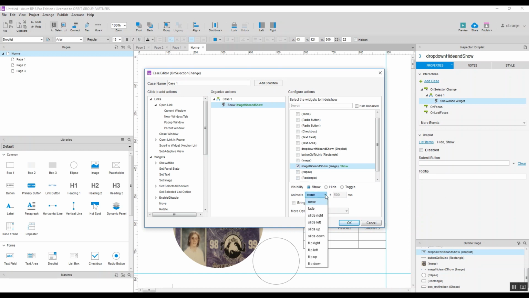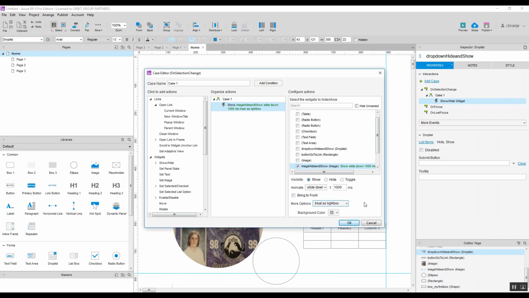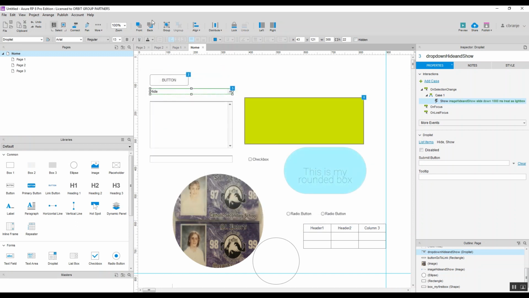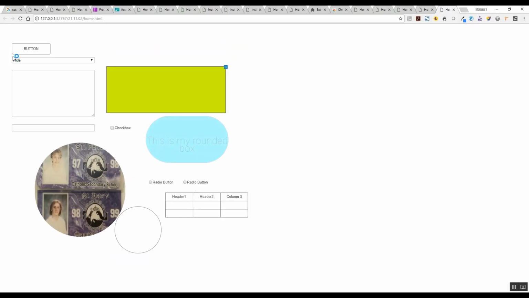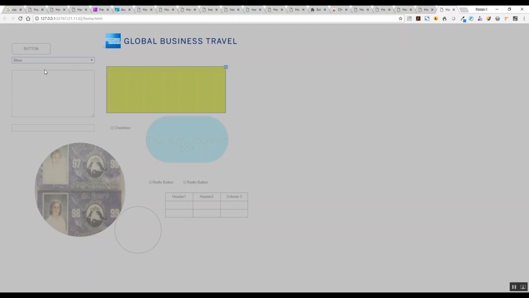And then I can do an animation. I can slide down. Let's do that, slide down in 1 second. And then I could also treat it as a light box. Let's do that, and then you'll see how that works, and we'll come back to it. Okay, and we'll turn the light box off. So now I'm going to hit preview, and now I'm going to change this thing. Boom. Did you see how it did a light box?